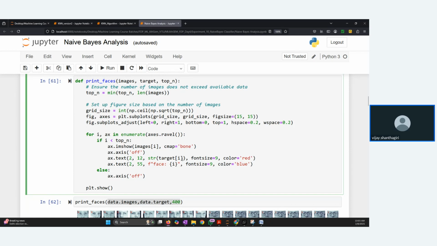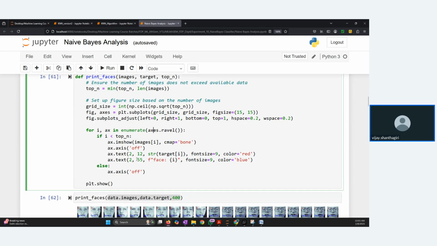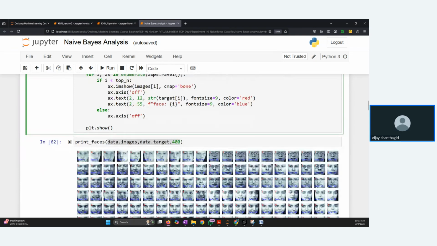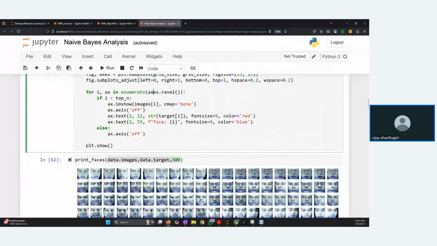Okay, so each one has a value. What is this? ax.imshow images i, cmap equal to bone. What happens here? ax.axis off. So you turn off the axis because we don't need it. ax.text 2 comma 12, string target i. So whatever text is put on here, inside this, the text that you saw, one is red color. The text at 2 comma 55, face i, okay, that is blue color. So all these are there.